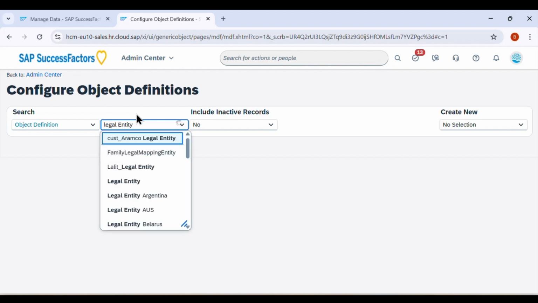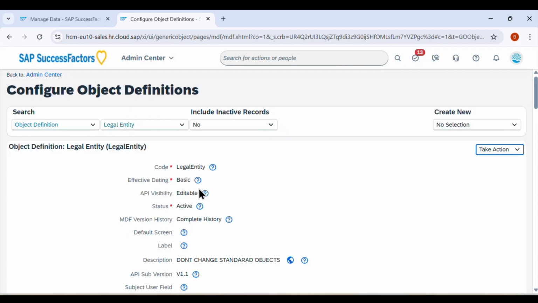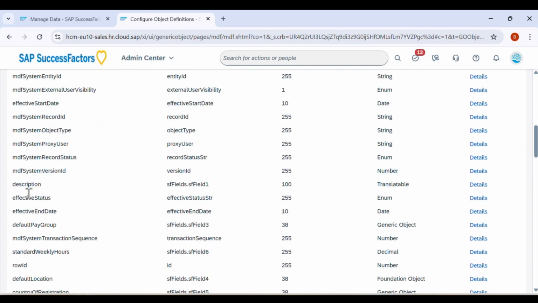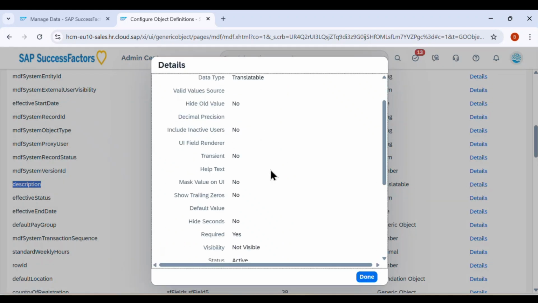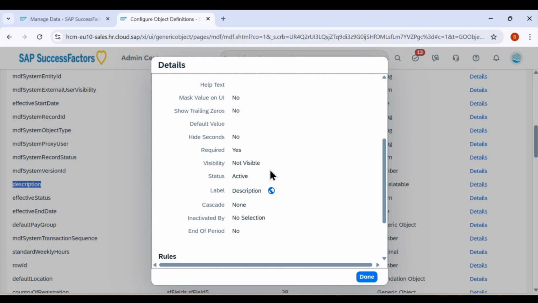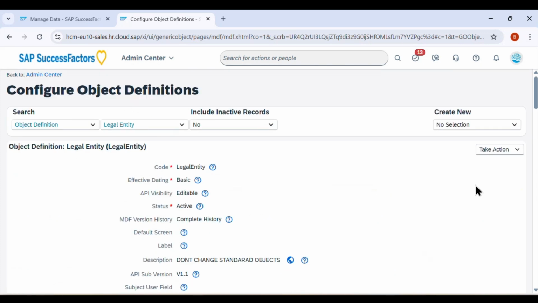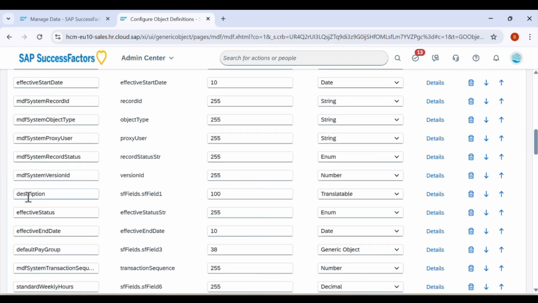So description is missing here. We will check, someone may be hiding it. So we find it. Yeah, here you see this is description. See whether this description is hidden or not. Yeah, visibility is not visible. Here you see visibility is not visible. So we correct it. This is the configuration. If anything is missing or not configured, we do it through this configuration.